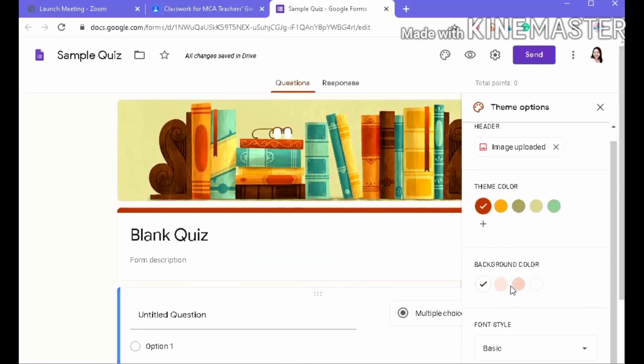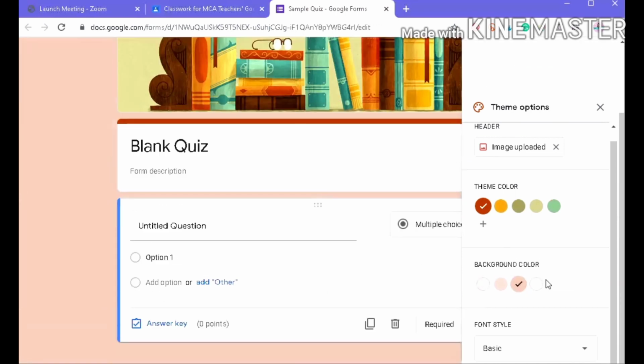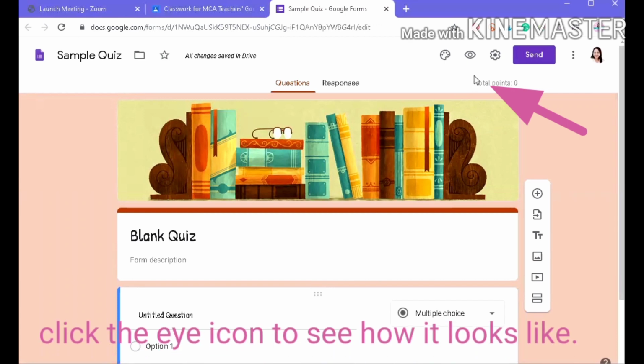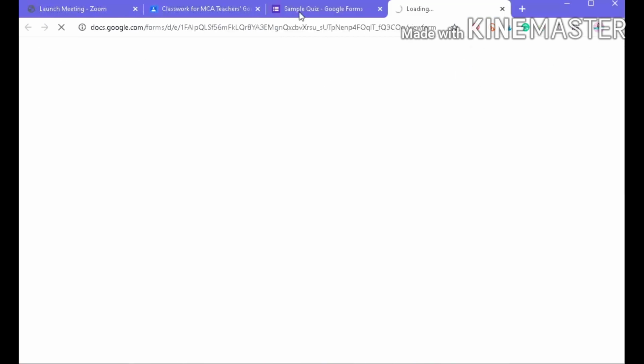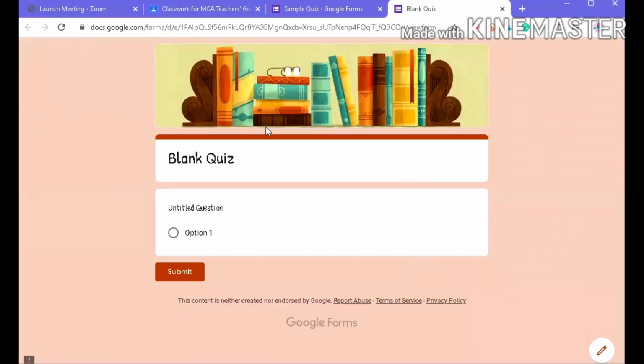They also have their themes. Pero, click ko to. You can choose any color you want. Color. Yan. And then, font. Yan. Pwede nyo rin siya i-personalize. Now, if you want to see kung ano ito sa student, ganito siya magiging itsura niya. Click nyo lang siya. Pag na-click nyo siya, ito siya. This would be your quiz.